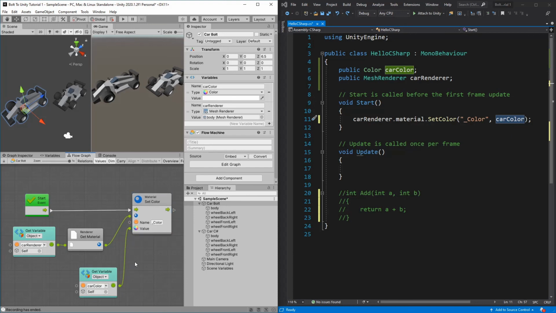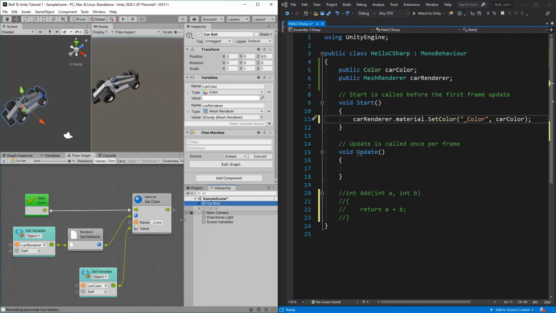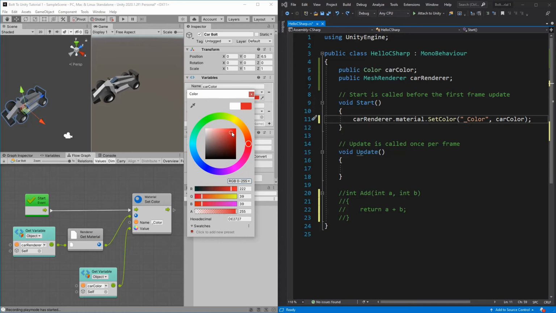So now you notice that all of our Bolt nodes in our graph are lit up, meaning that they're all going to run. So what I'm going to do is try them one at a time and then we'll compare them to each other. So firstly, let's check our Bolt one works. I'm going to go to my C# car here and just switch it off in my hierarchy, so we're only getting our output from our Bolt car here. Next, I'm going to select my Bolt car that we're going to test here, and then change my color. So I'll change it to red.